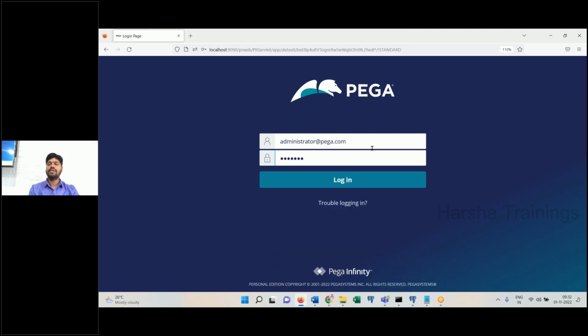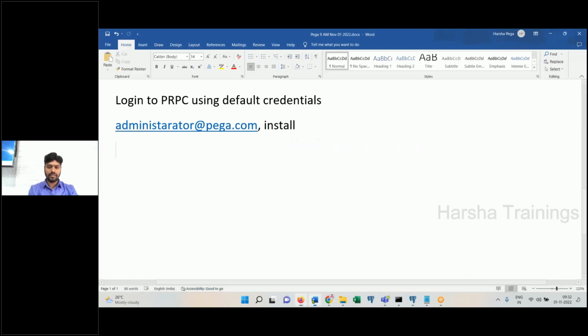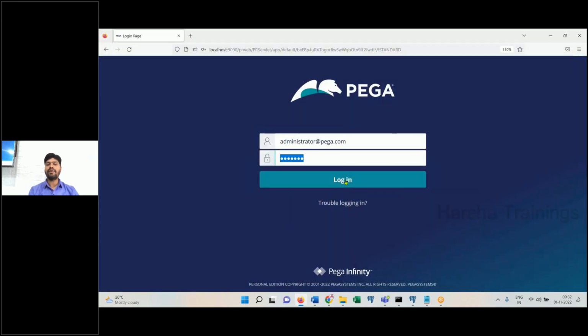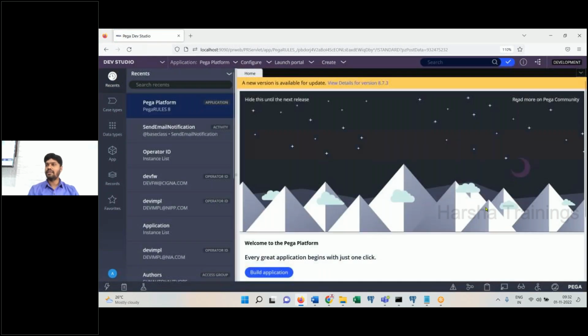Administrator@pega.com. Password is install. Login. This is step 1 you are doing. I don't want to save this. Once you log in, this is the screen you would be getting.